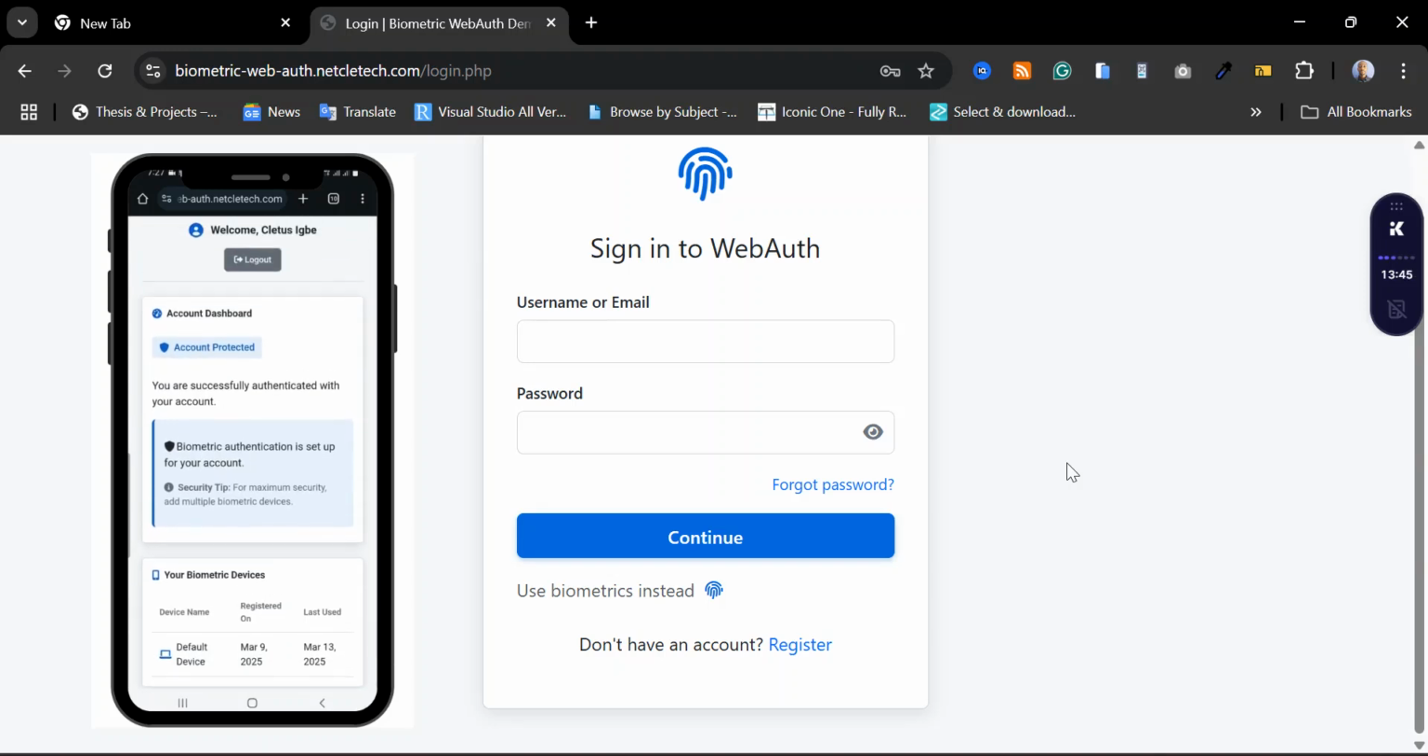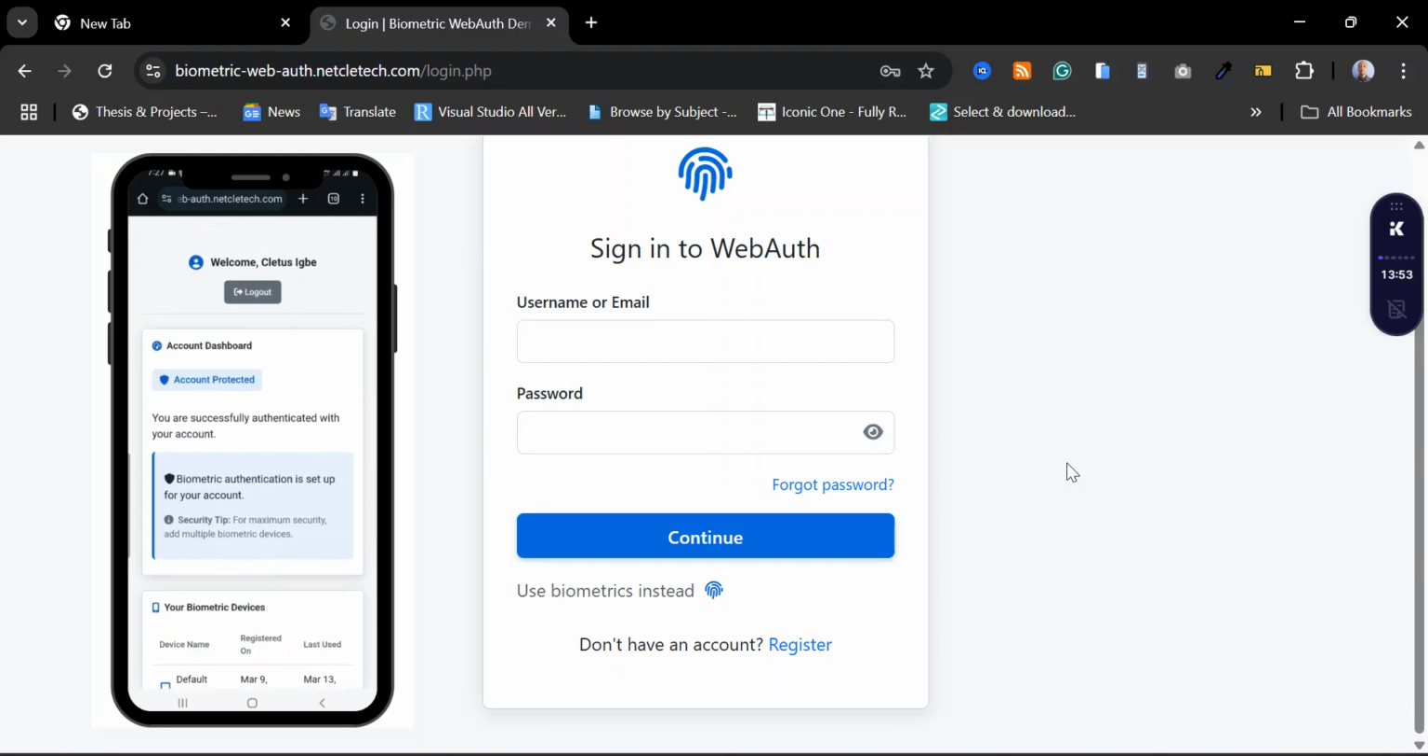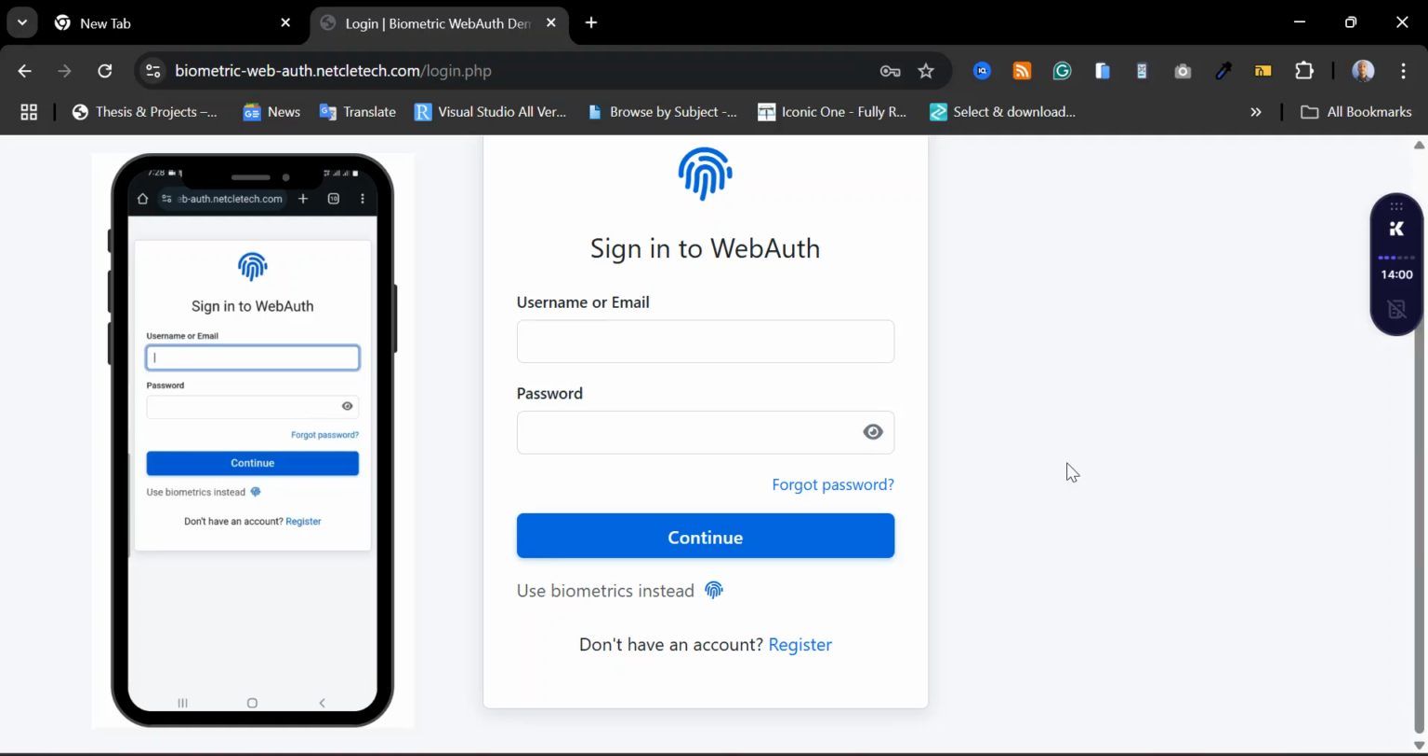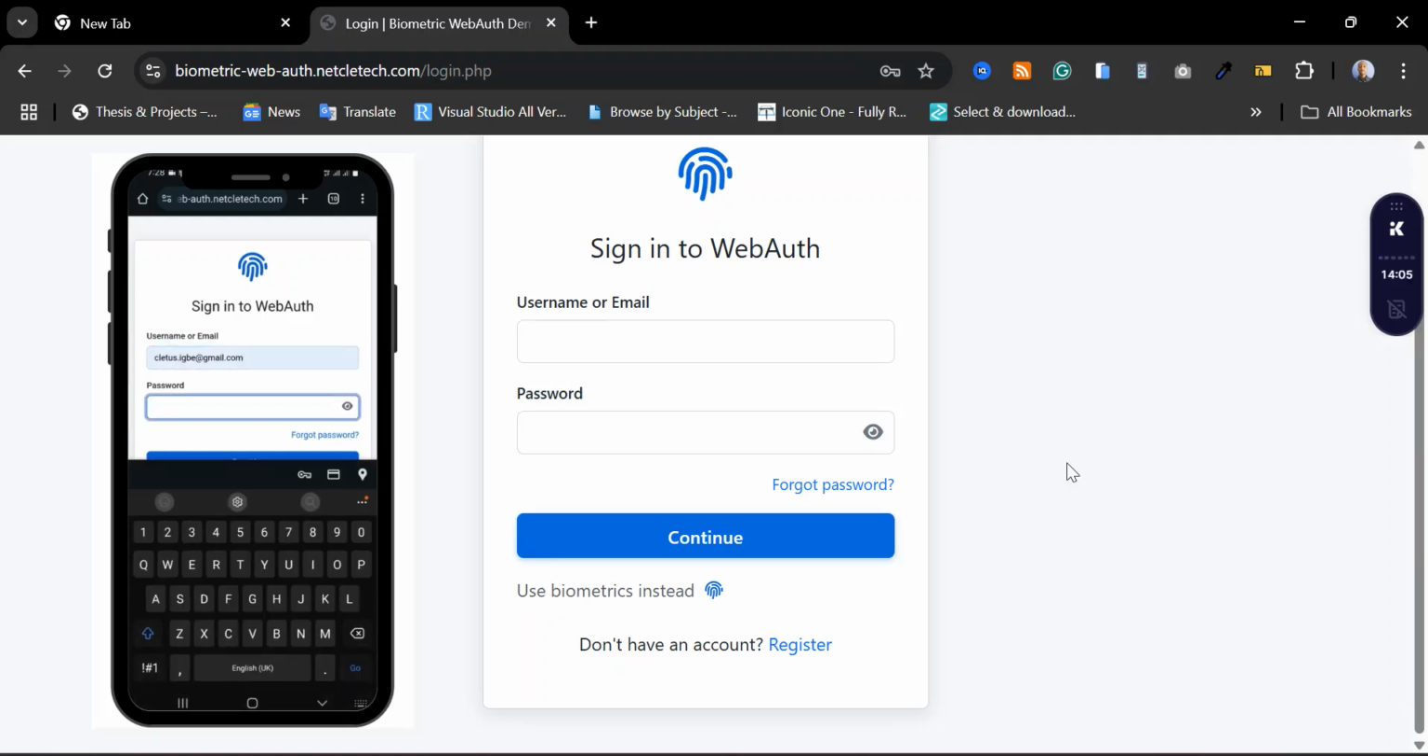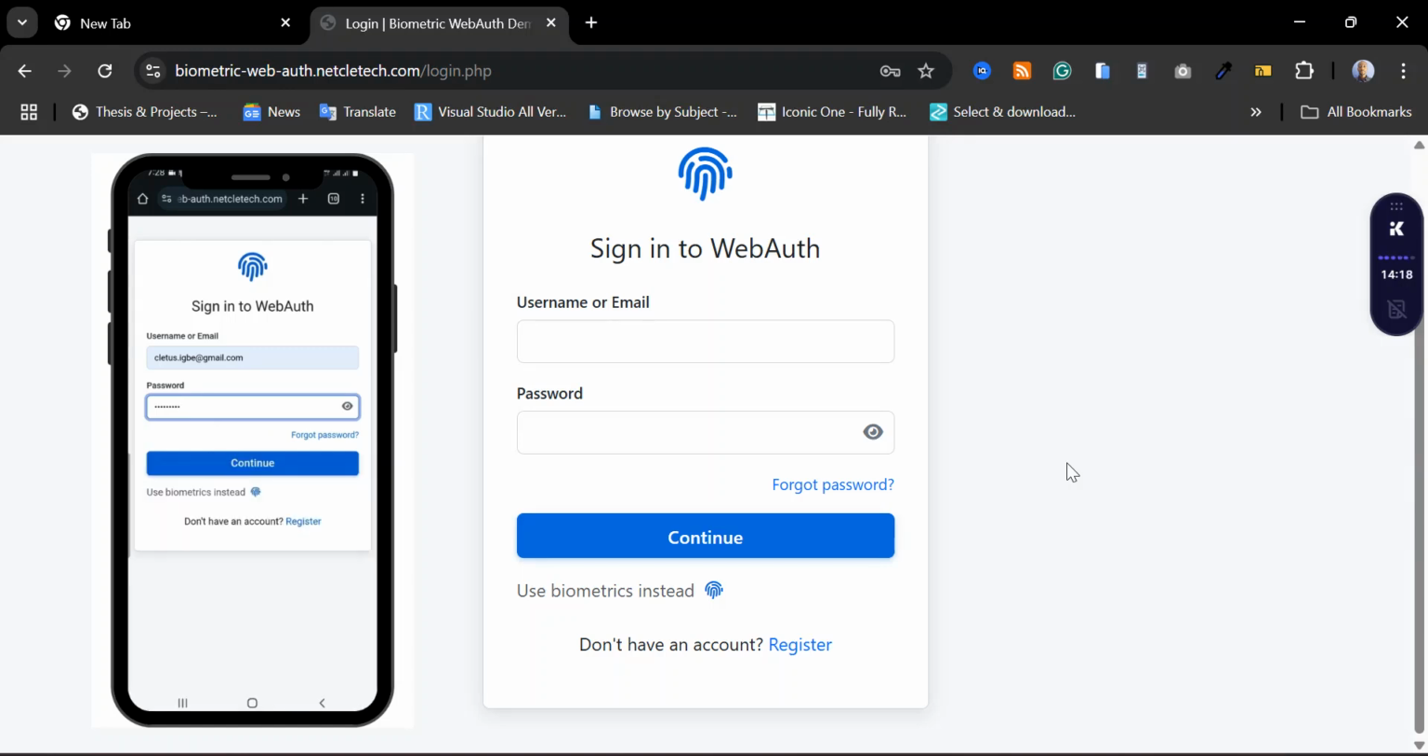All right, so now that I have shown you how this works on the mobile device, we are going to try logging in with the passwords. All right, so here I'm going to enter my email, then I'm going to enter my passwords. So I've entered my email and passwords, and then I'm going to click on continue.